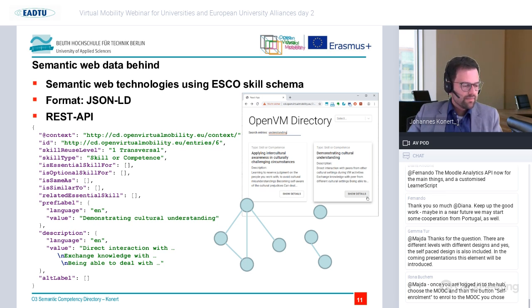These keywords are taken from the ESCO framework, the European Skills, Competency and Occupation framework, which is providing such a semantic ontology, as you call this. And we reuse their schema so that it is easier for everybody who is using ESCO and other competency directories to merge all this together.